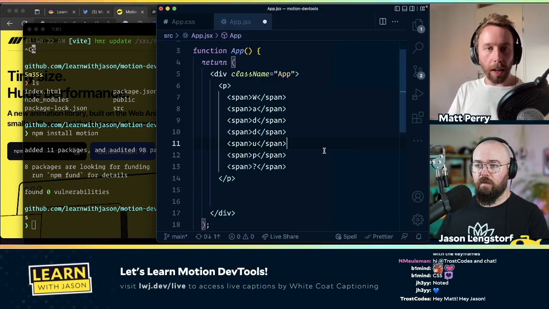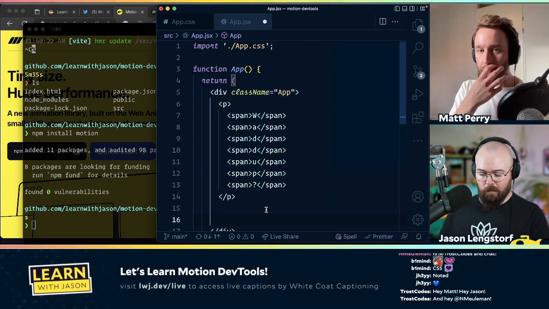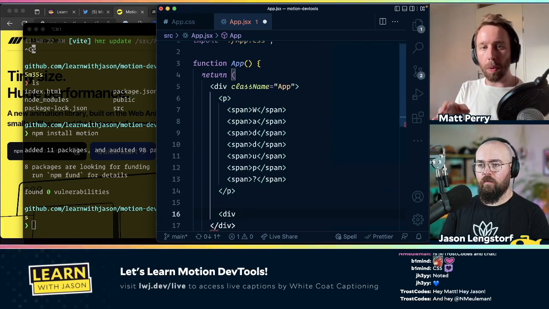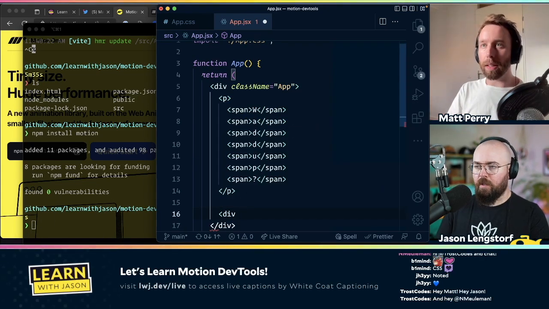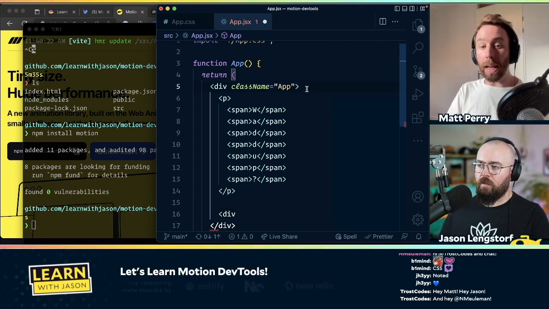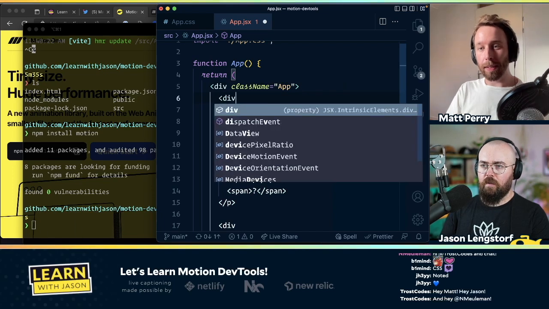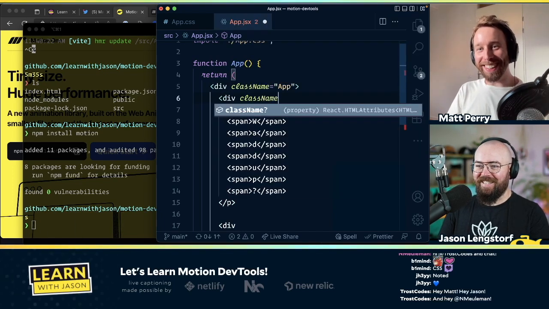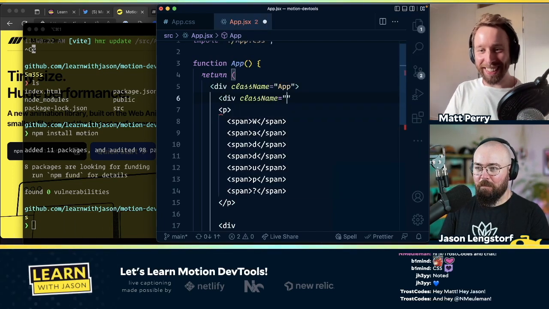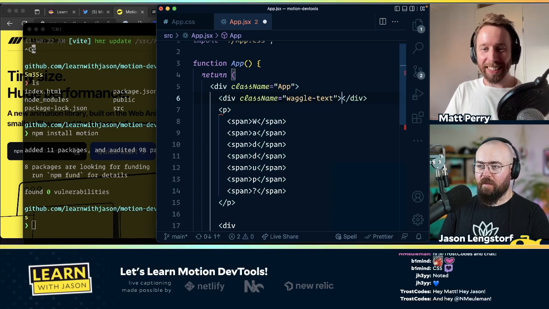Brilliant. Okay. So if we get rid of this, I'll probably just drop it in down below, because it's scroll triggered, right? Yeah, I mean, why mess with perfection? You don't want to get rid of the always wavy text. And call this waggle text, because that's what it is in my heart.